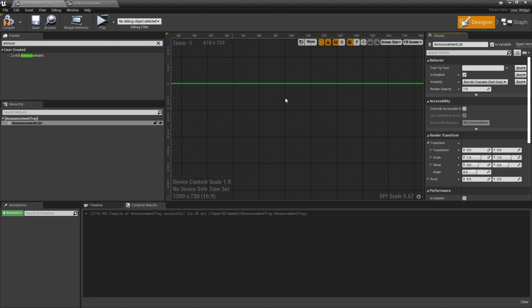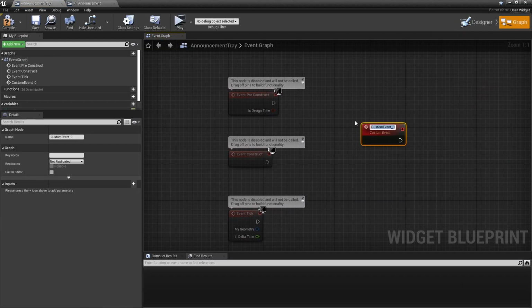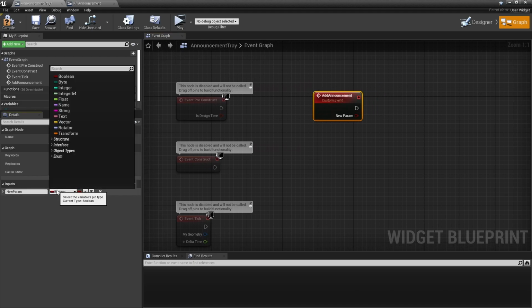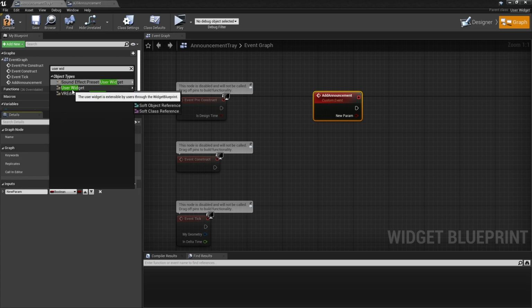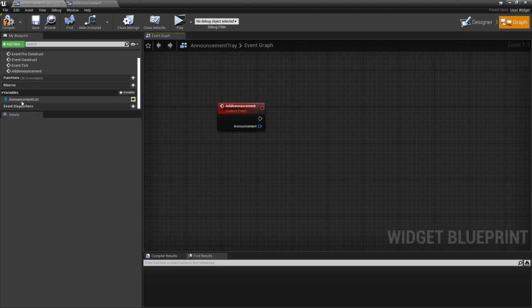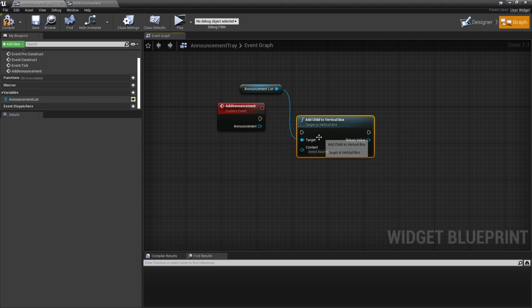So on the announcement list here, we go to graph and create a custom event. This one's going to be add announcement. And this announcement is going to use a user widget for the input here. So we go to inputs, user widget, and this will be announcement. And all we're going to do is drag out our announcement list and do add child circle box.